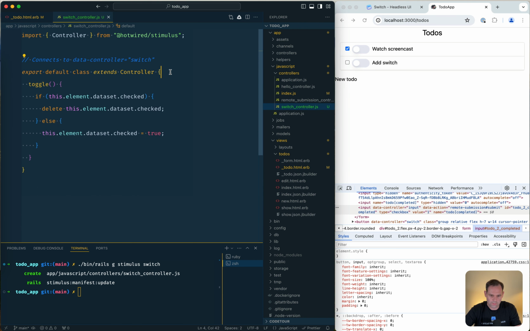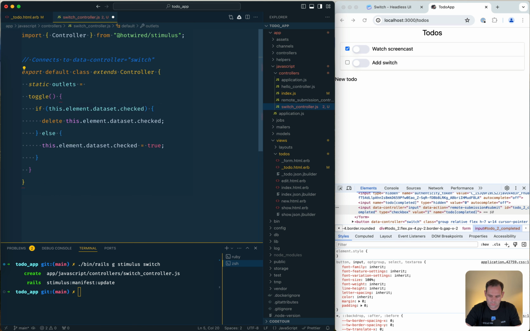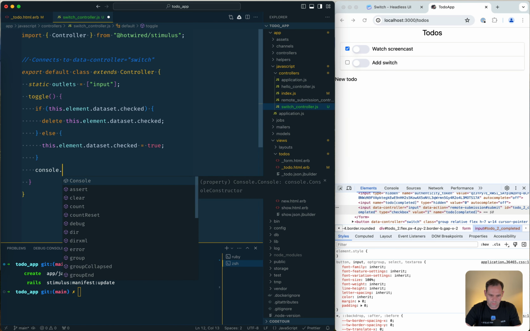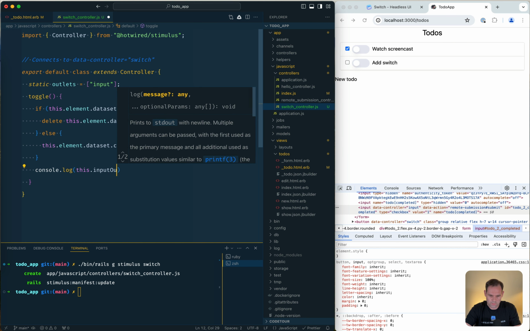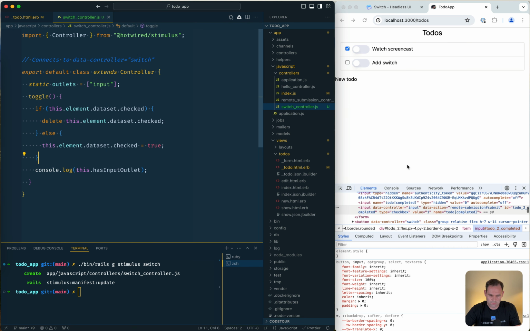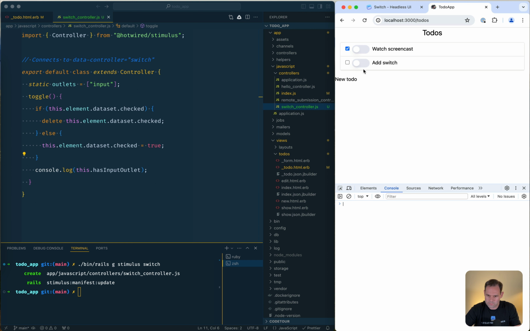We'll come over here, we'll put an input. And what we want to do before we mess with anything is check to see if we have that outlet. So let's just do a quick console.log this dot input, and we'll do has, because that's a way to test to see if it's there. So refresh this, come to my console, and we do have that. It's line 12. We do have that outlet.